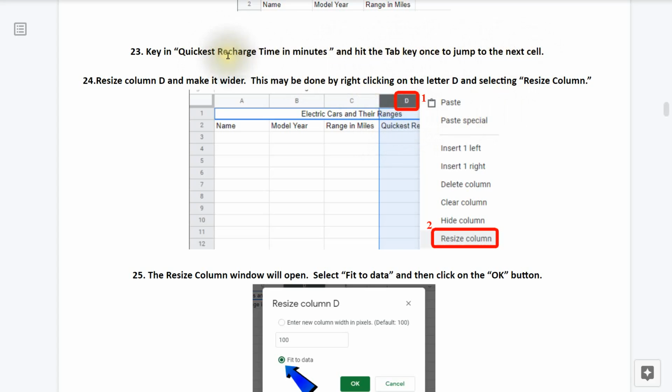And a little side note there, quickest recharge time, basically different electric cars recharge at different voltages. So some can be recharged at over 440 volts DC, while others are limited to 240 volts AC. So there's a big difference in the times.